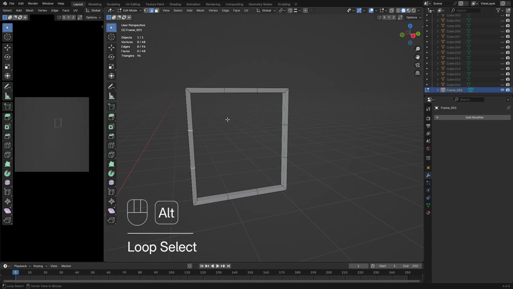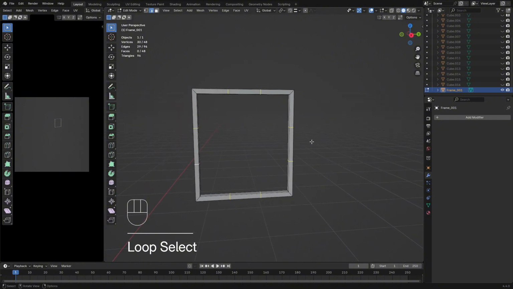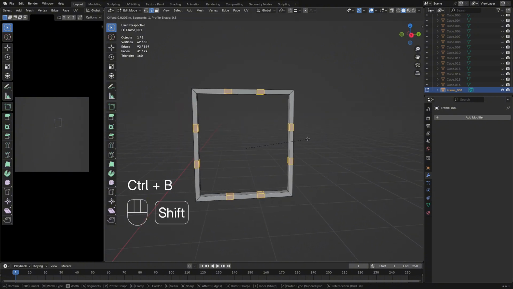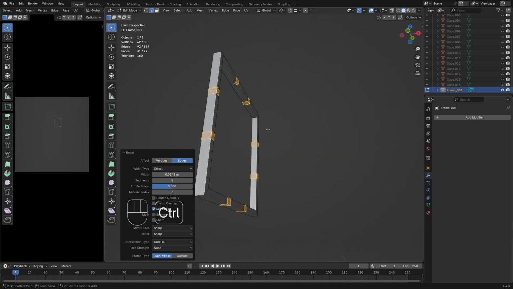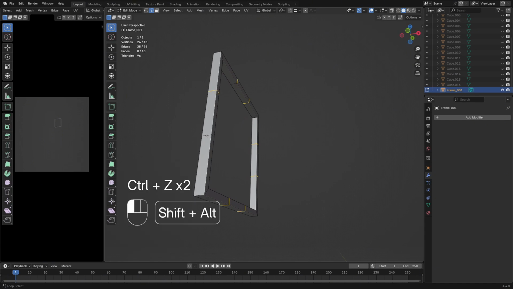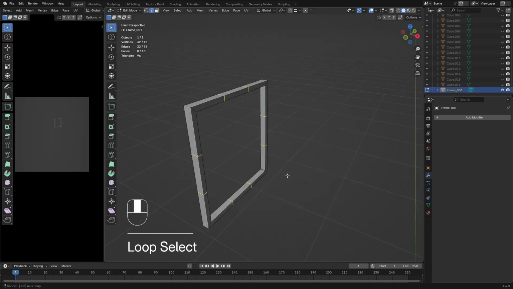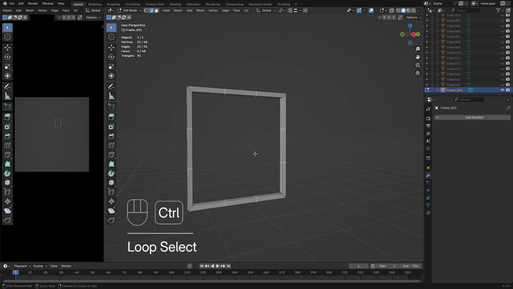So now you select these, all of them, and Control B. Try to make it square like that. Oh, here is a mistake. Now it's visible.